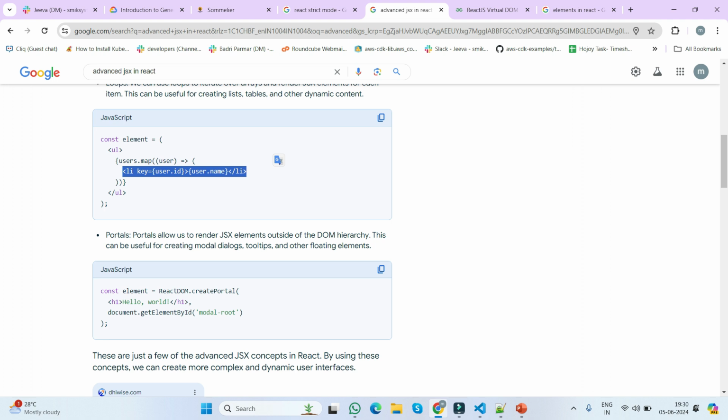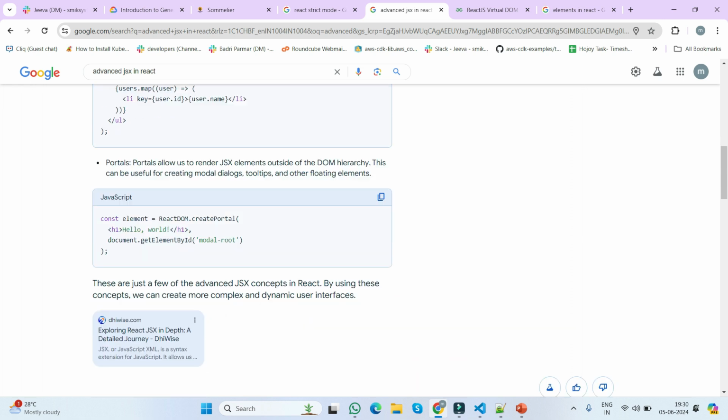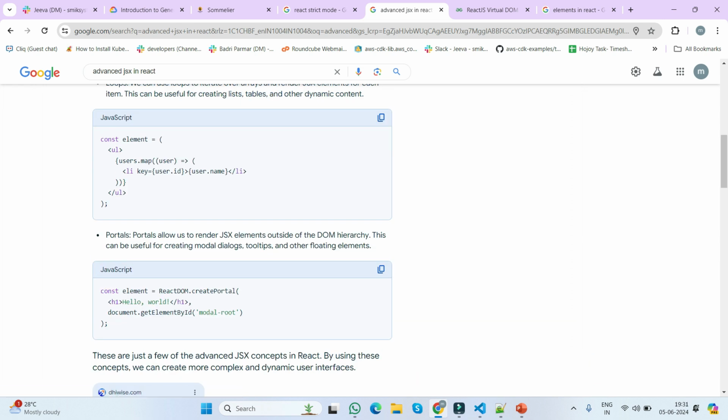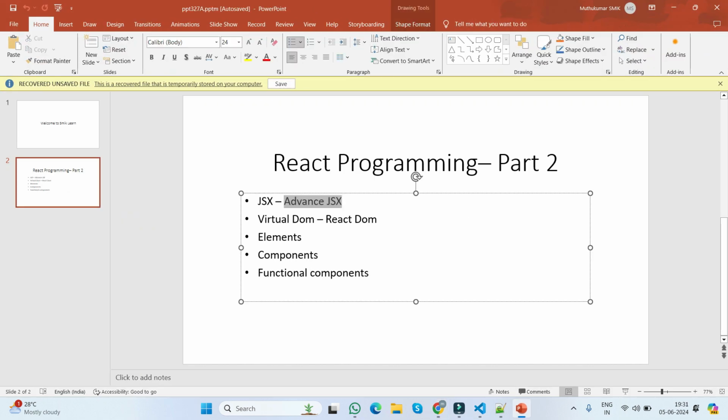And then we have the portal, ReactDOM.createPortal. These examples I'll be showing in the upcoming classes. So these are the examples of advanced JSX. That's what we are seeing here, advanced JSX. Next we'll move on to the virtual DOM.